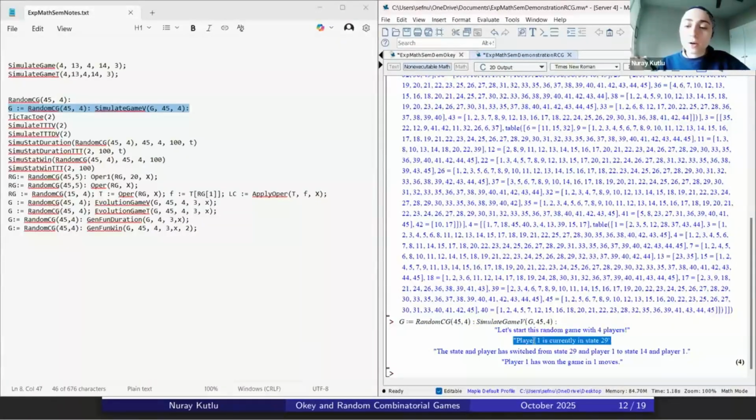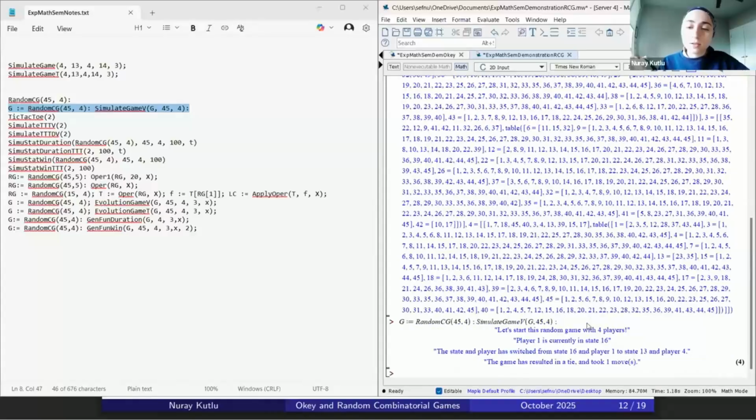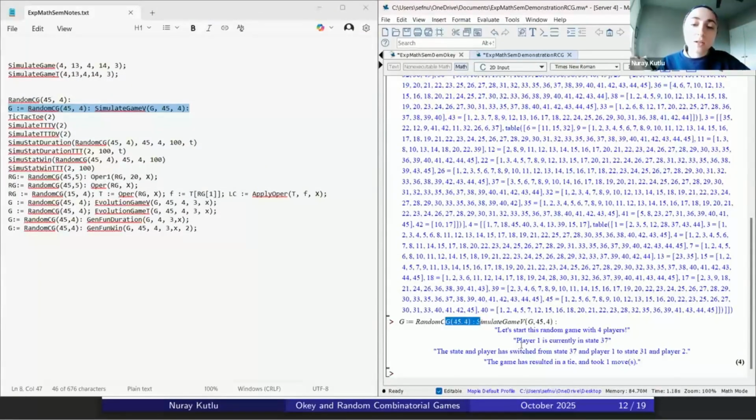So player 1 is currently in state 29. That switches from 29 to player 1 in state 14. And then player 1 moves because state 14 is a winning state for player 1. So we can just keep doing this, but they're all different random games. Yeah, it seems like it doesn't take a lot for someone to win for this specific random combinatorial game.